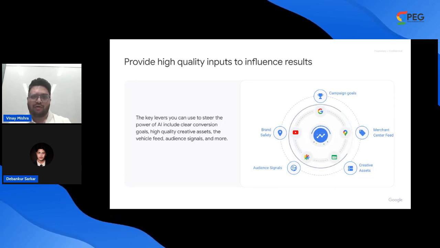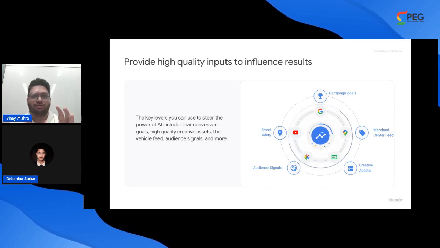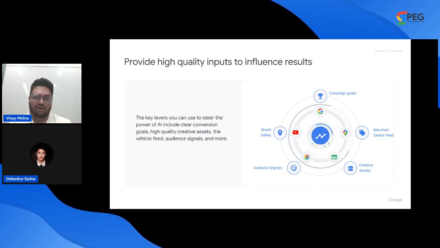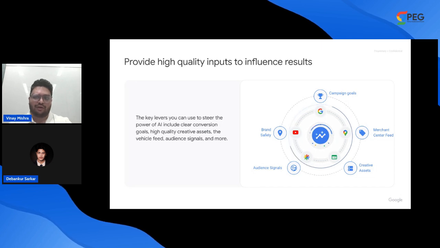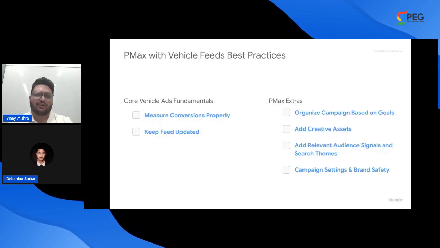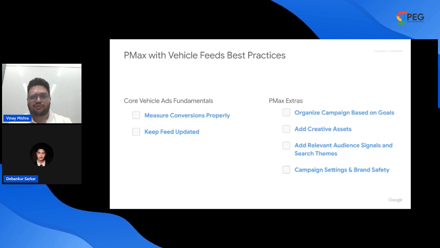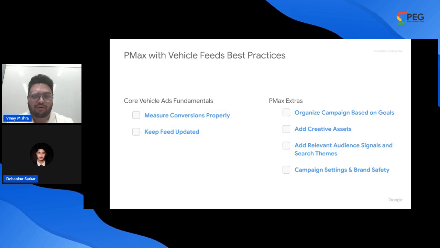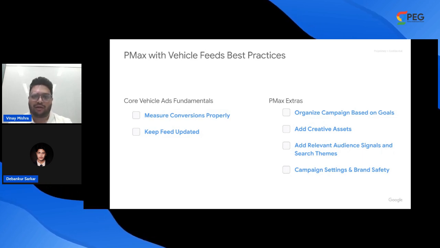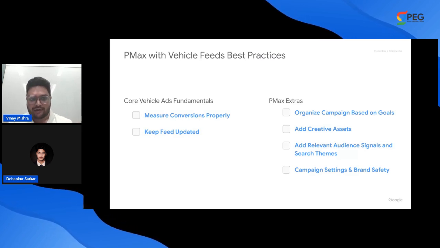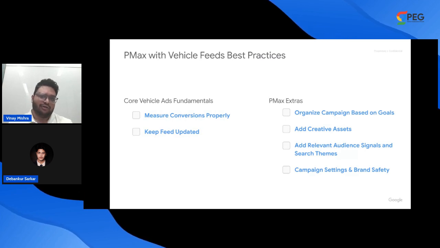So these are the best practices that you can use as a bi-weekly setup whenever you're working towards optimizing your Performance Max campaign. This is something which you can definitely incorporate. With Performance Max with vehicle feeds, when we are specifically talking about your core vehicle ad fundamentals, make sure that you're measuring the conversions properly. All the pages that are very important towards your conversions, make sure that these are tracked properly and they are firing the data well.